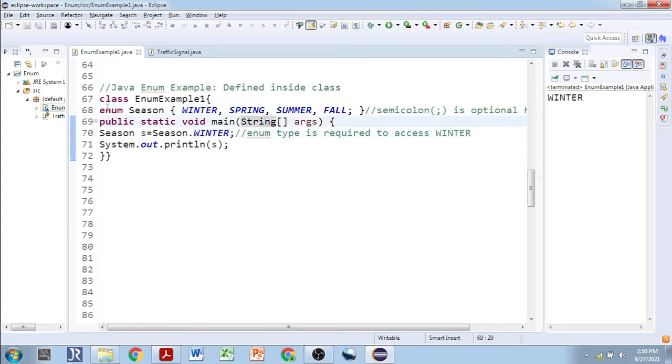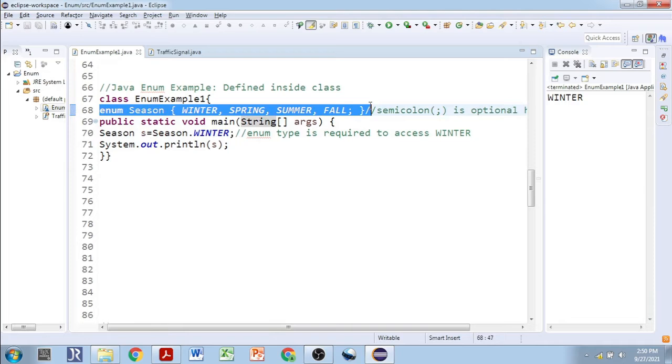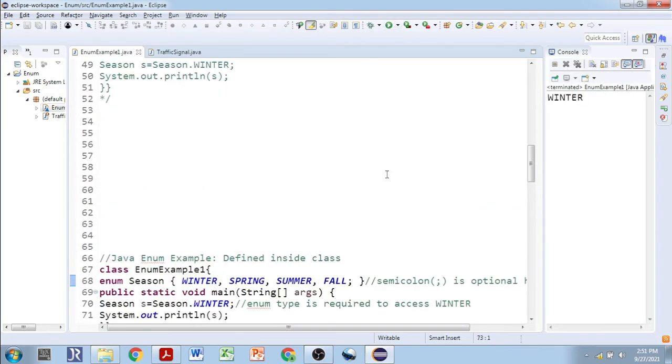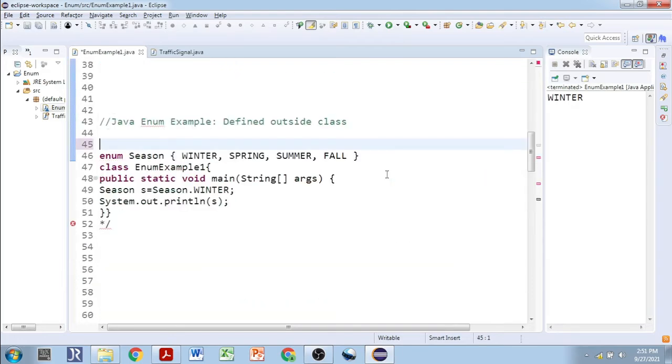So the example is to show how an enumeration can be defined inside the class, as well as how to use this semicolon. This is another definition of enumeration. We can define the enumeration with this semicolon or without it, as I have shown before. Yes, so we'll keep this semicolon. Well, so that was another program we have learned.